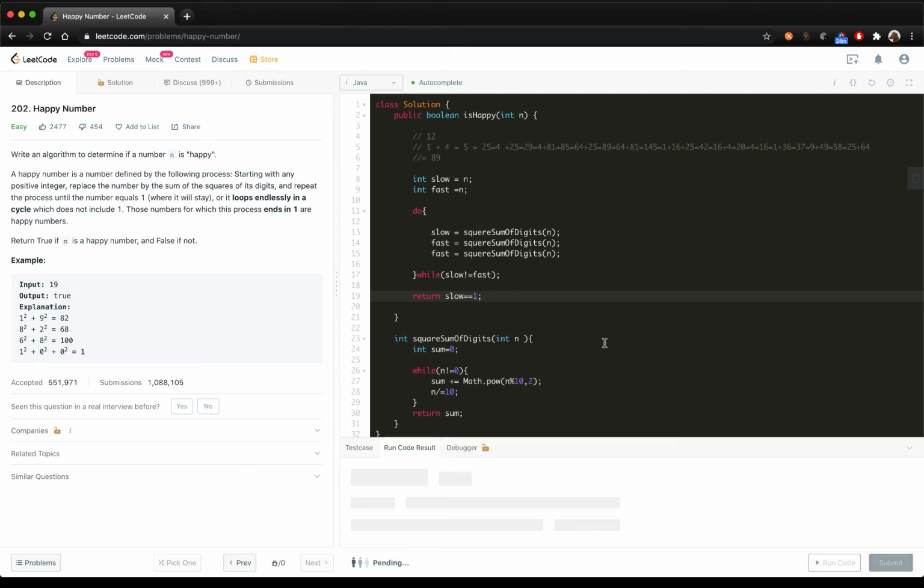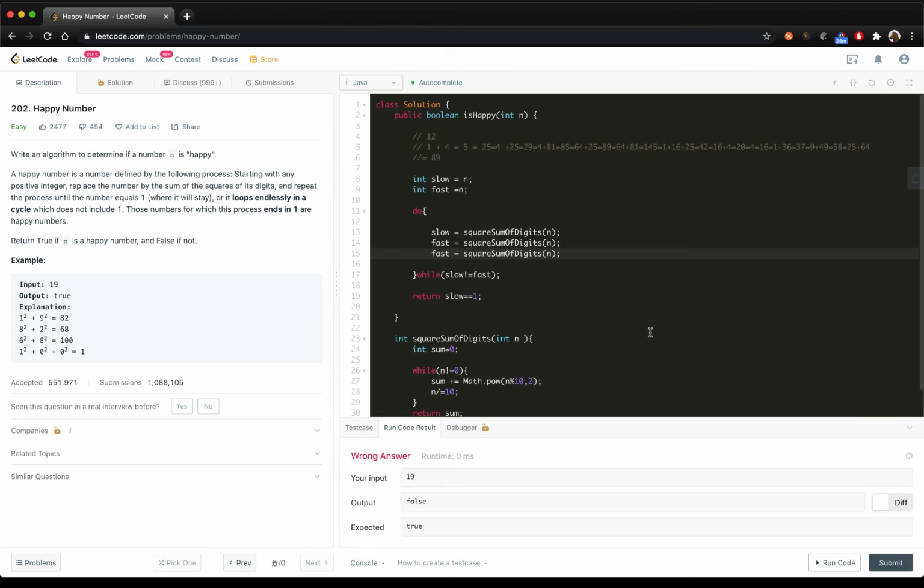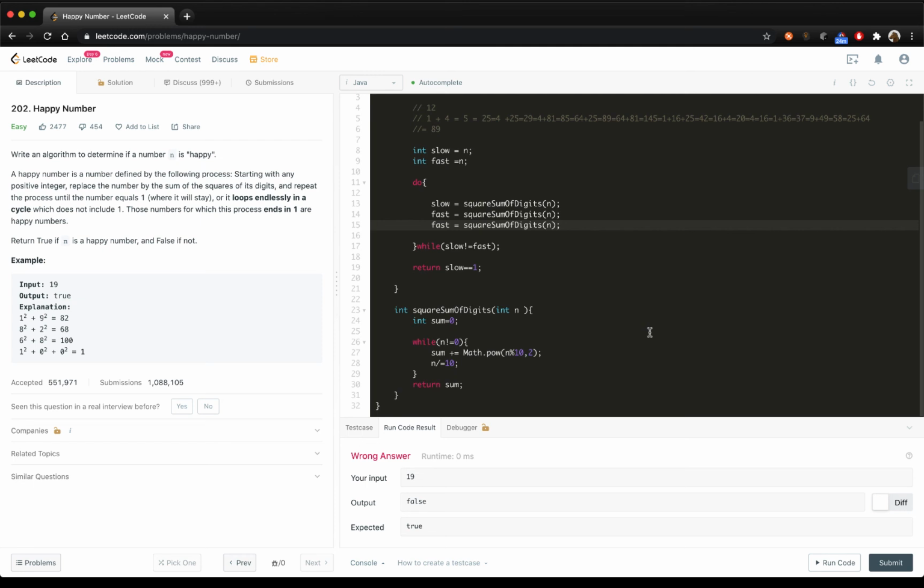So let's see if there are any compile errors. Cannot find the symbol, square sum of digits. Oh, that's why you don't copy paste. Do I have the right spelling now? Ooh, I got the wrong answer. I know, the mistake of copy pasting stuff.